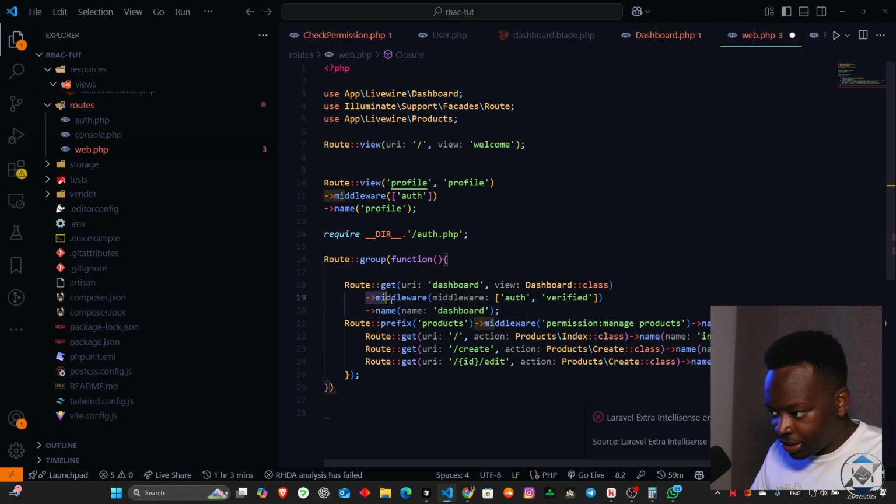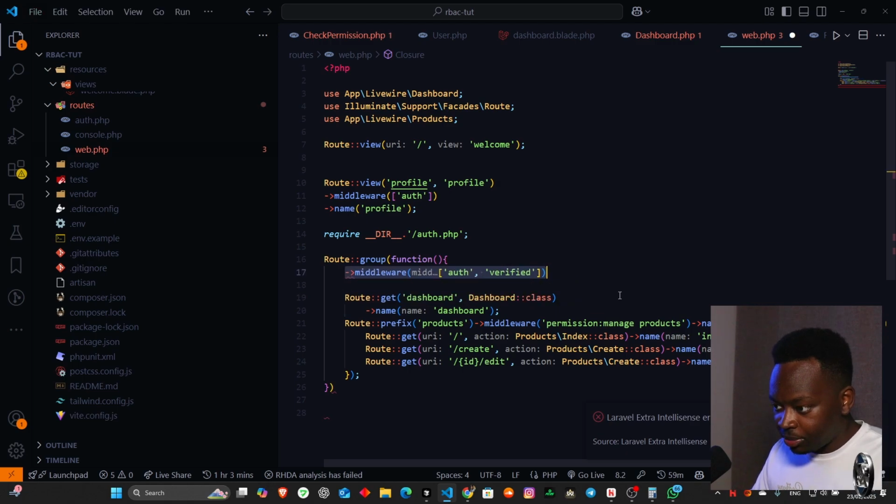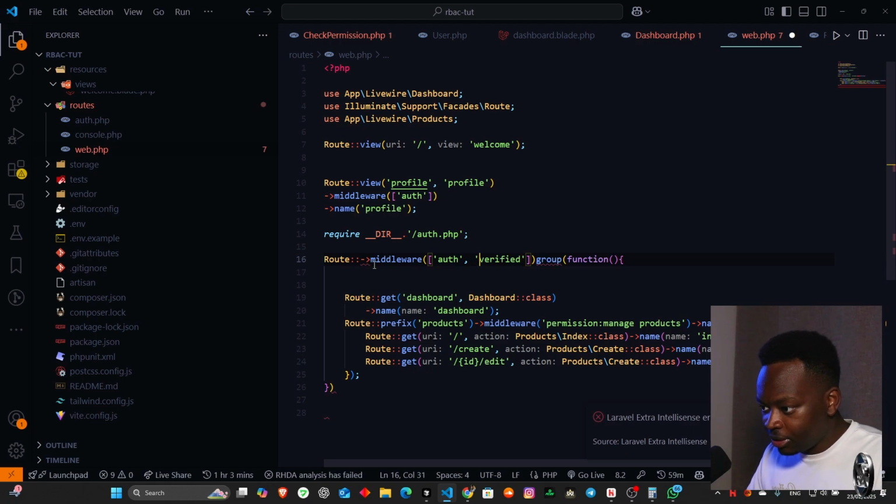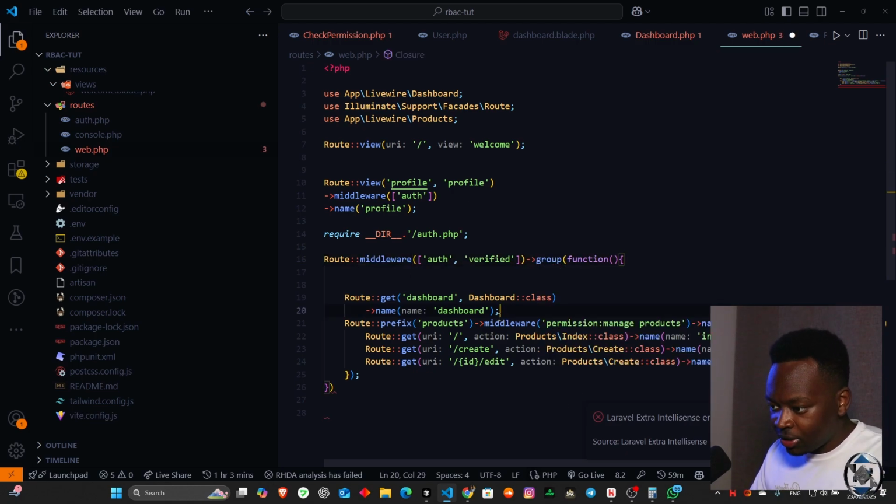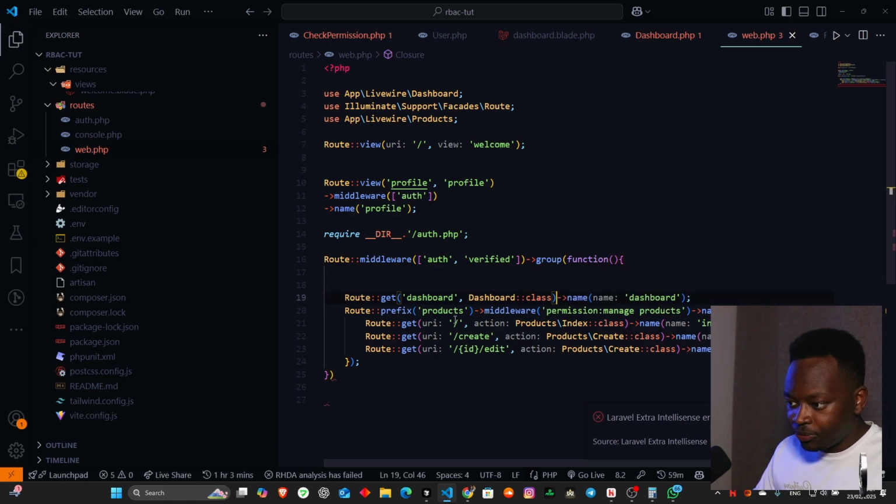So this middleware is what we're going to be attaching at the very top over here. I'm actually going to cancel this and put it inside like this, and remove the arrow, of course, and that's how that is done. And then we have the name dashboard attached to it. So now we're going to be accessing the dashboard class.